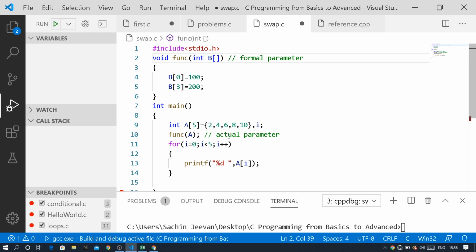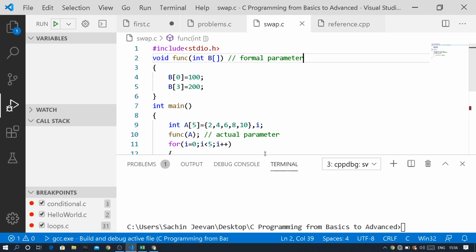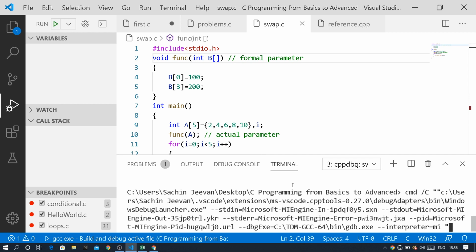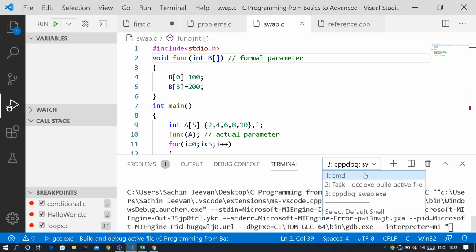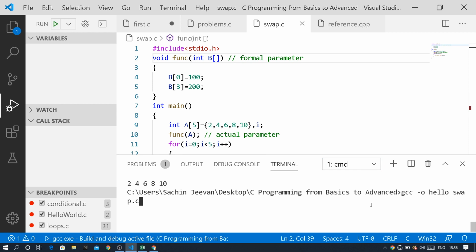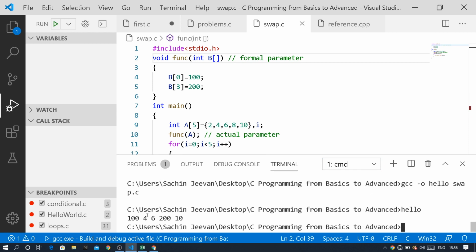Now we will check whether this is passed by value or passed by address. First of all, we will do the compilation process, and then we will check what is happening here. Compilation successful, executed. Can you see here?